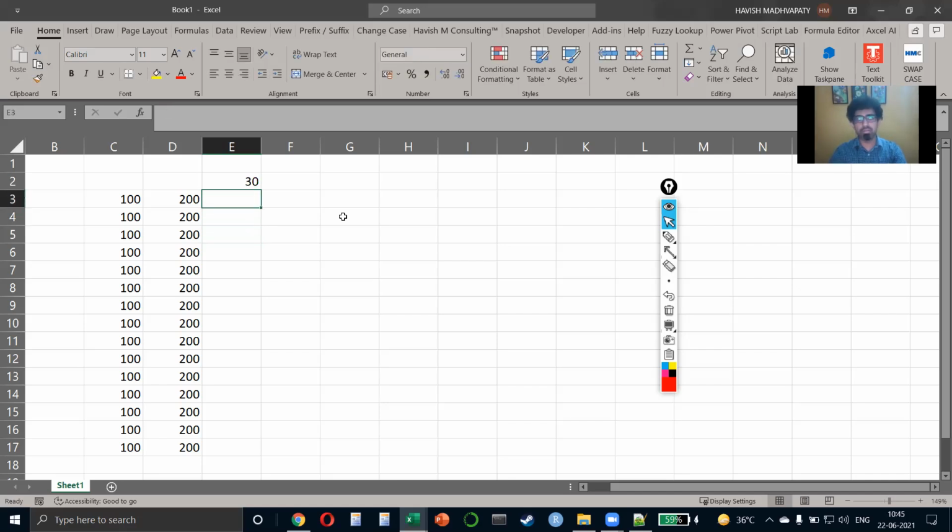Now we wanted to calculate all these left side numbers with 30. So what we did, C3 multiply D3, C3 multiply E2. Okay, with a dollar. Yes, we put function F4, that is dollar. Okay.